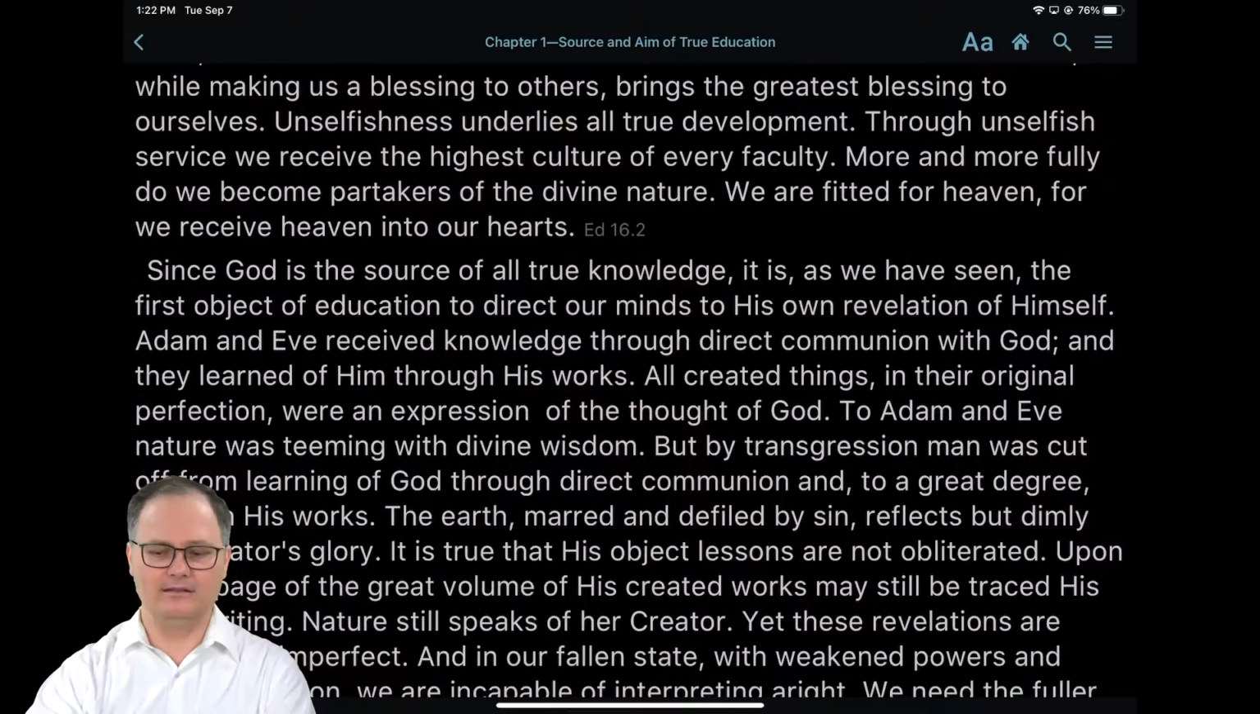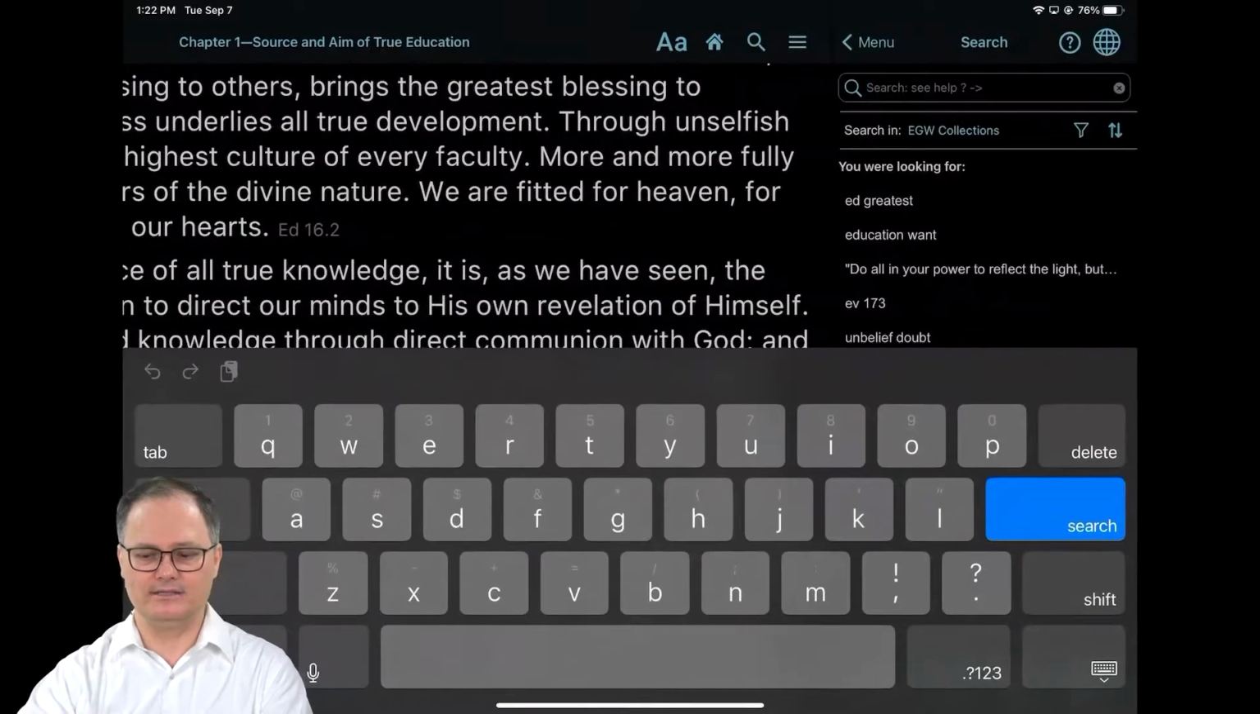We're learning how to use search on the EGW Writings 2 app on the iPad. And we're going to do phrase searching today. So let's dive right in. Click on the little magnifying glass in the top right-hand corner. And we're going to look for a phrase within the book Education.